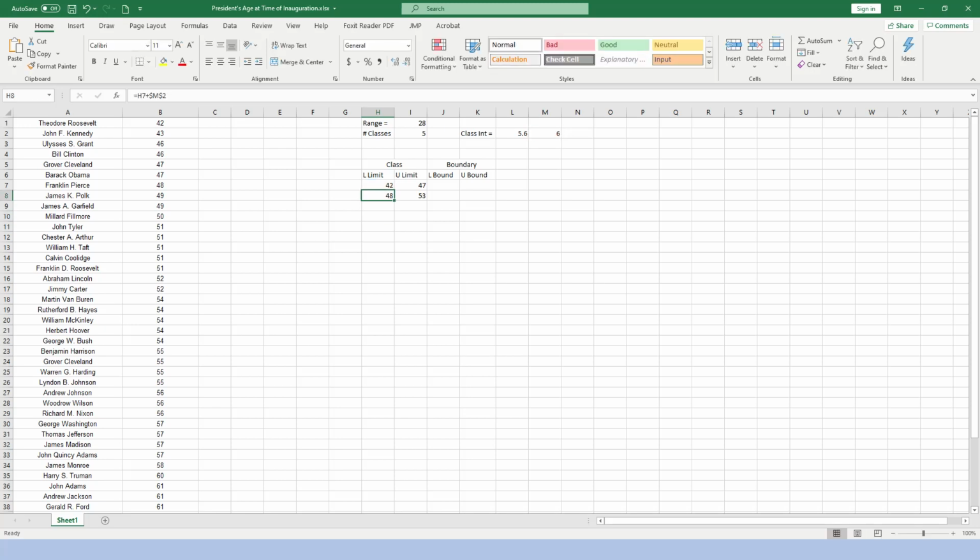And so let me show you what happens when I drag this down. And remember, we're only going 5 classes, so now I've gone down to here. I'm going to do the same thing over here. I want to go ahead and edit this so that I have $M2 in here. And yes, there are shortcuts to this, but I want to show you exactly everything that I'm doing.